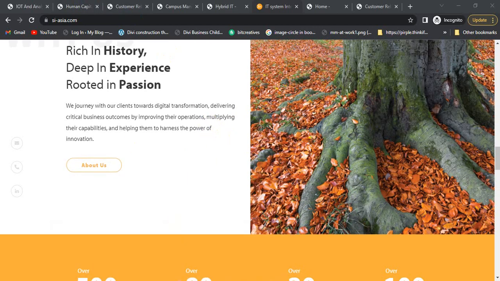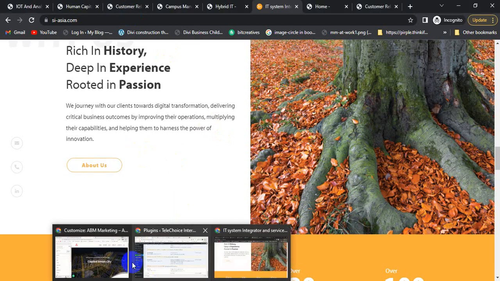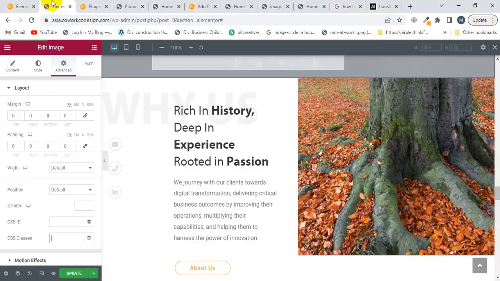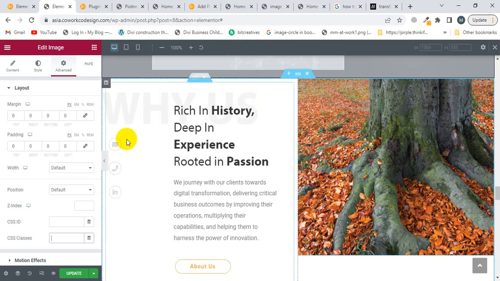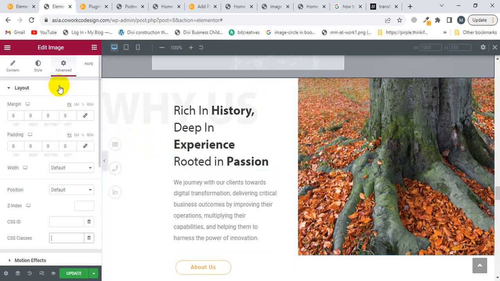Let's go back to my site. So this is my site, and I'm gonna apply the hover effect on this image. You will see this is the Elementor page builder. You can use this effect on a Divi theme or another theme. You can use it in any page builder. So I'm gonna use Elementor here.